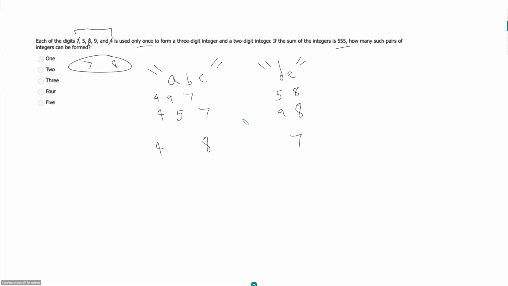So our possibilities here are 5 and 9. So if the 5 is here, then the 9 is here. And if the 9 is here, then the 5 is here. So how many of these pairs add up to 555? So this guy will. So here's one pair. This guy, 457 plus 98. Is that 555? I think it is, right? Yeah. So we have another one here.